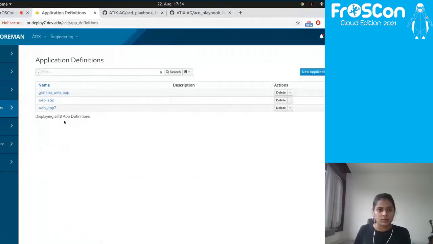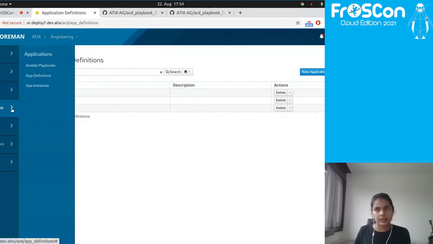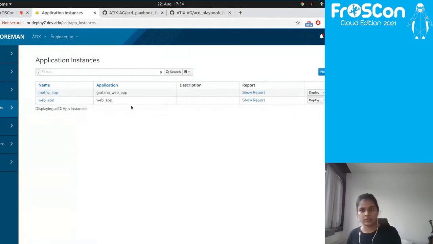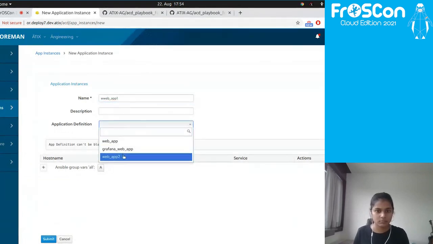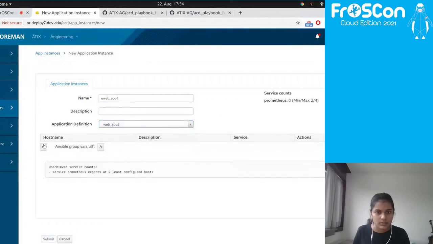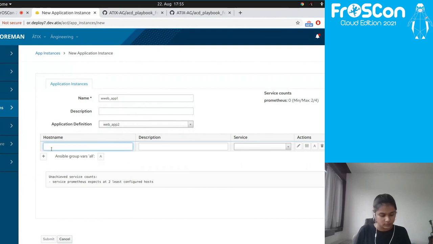Once you have defined the application template, you have to create an application instance to deploy the servers. For that, give it a name and select the application definition. Now you can see that, as I mentioned, it should have at least 2 configured hosts. So it will give me.